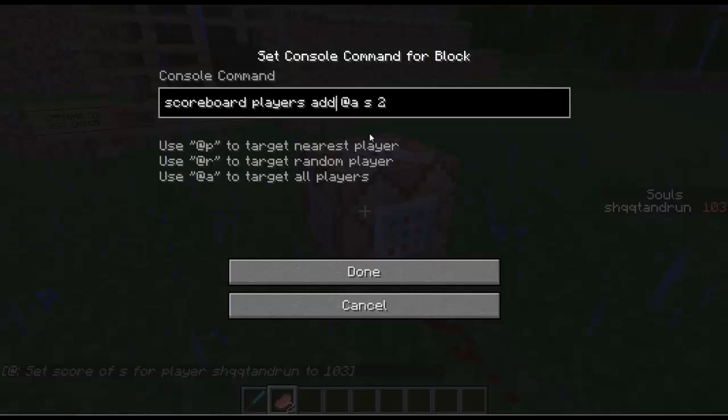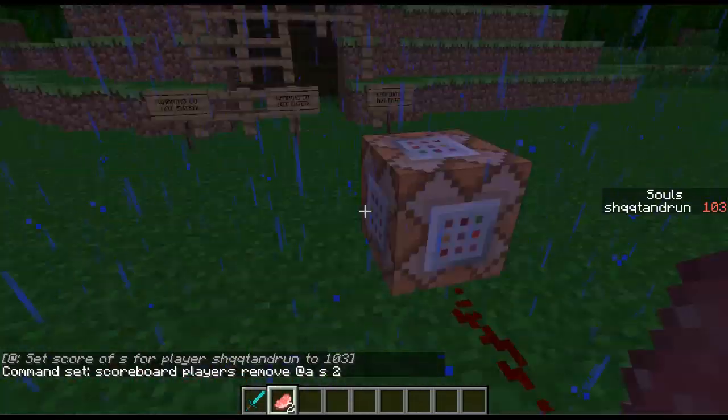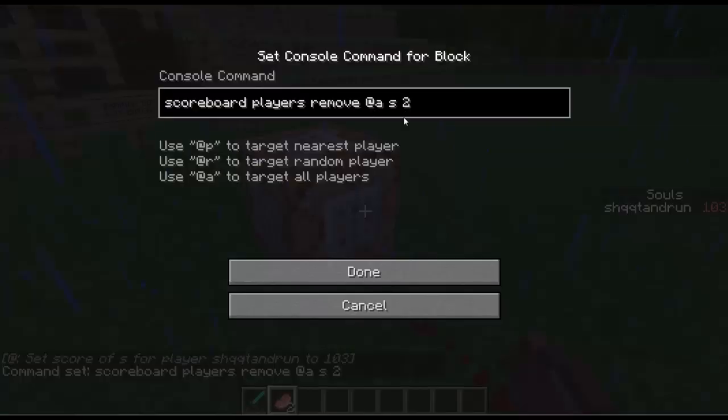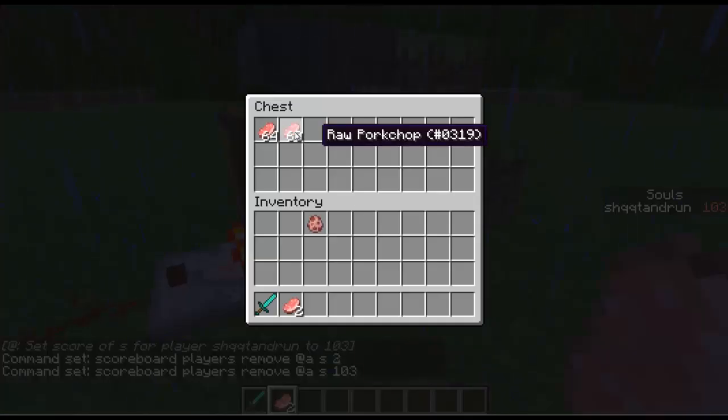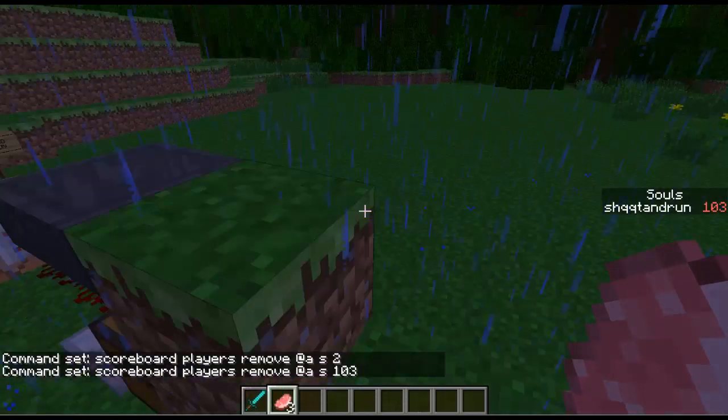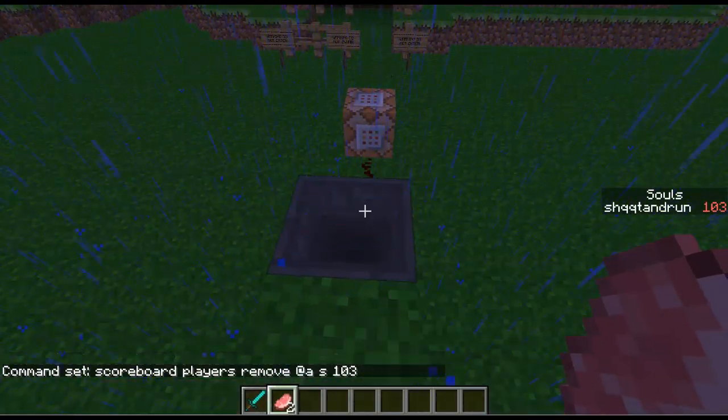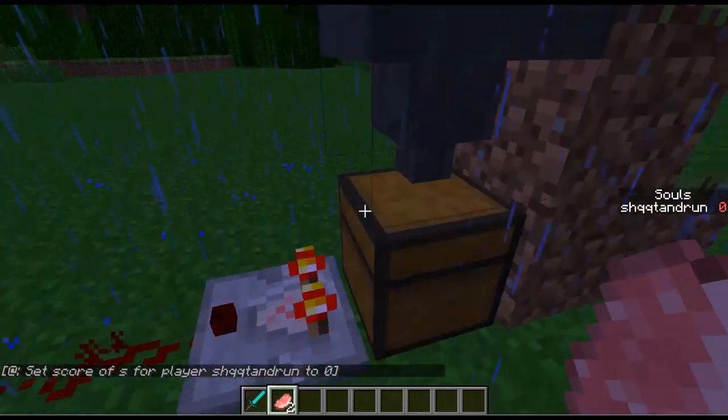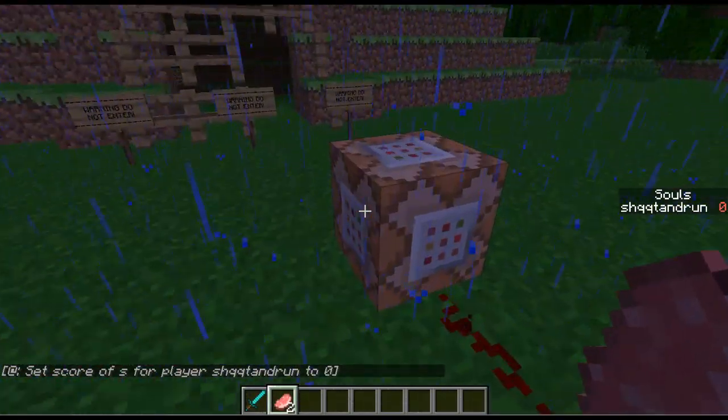And we can even remove the score that we have on the side. So we could remove 2, or we'll just remove 103. We'll remove all of it because we don't want it. So we'll do 103 remove. We'll take out our 1 pork chop that we threw in, and we'll go up here, throw this in there, and you'll see it removed all our souls. Now we have 0 souls, and we're back to square one.